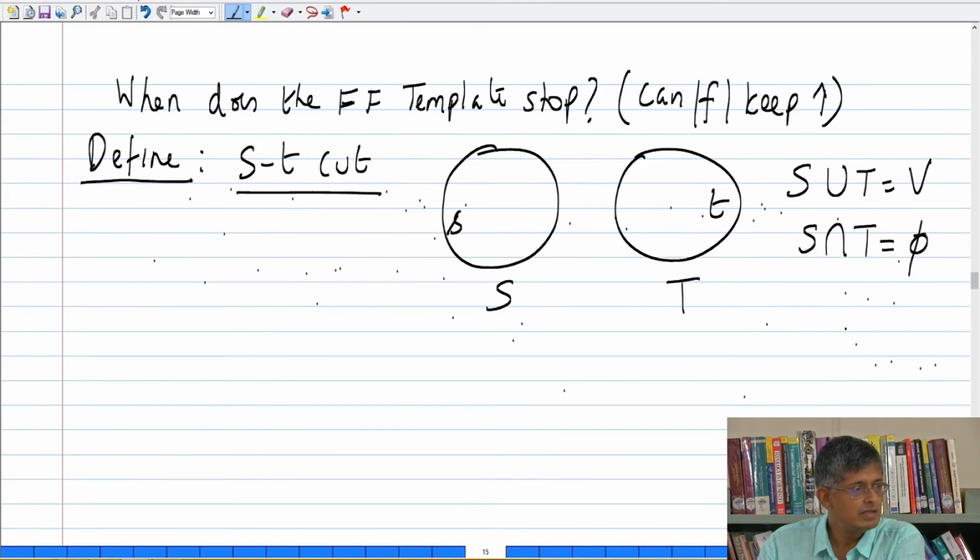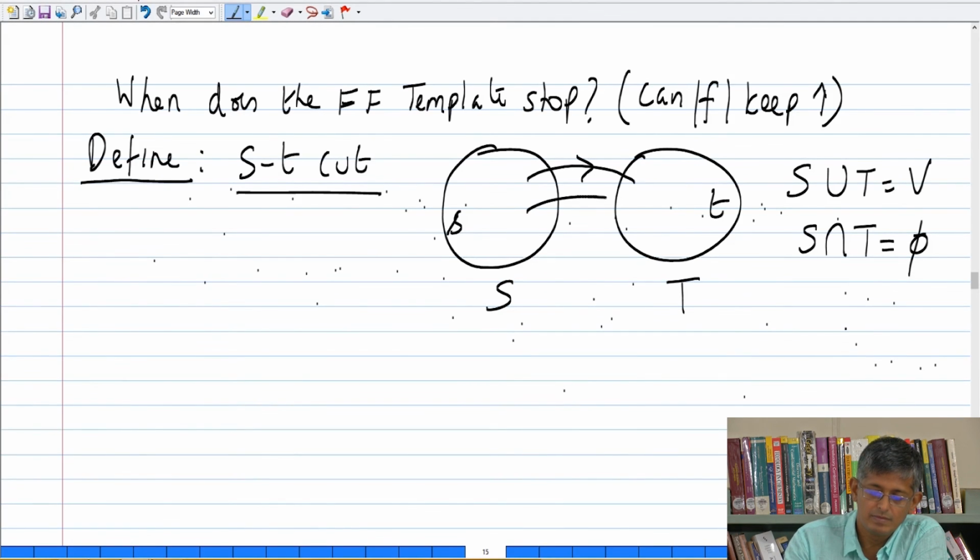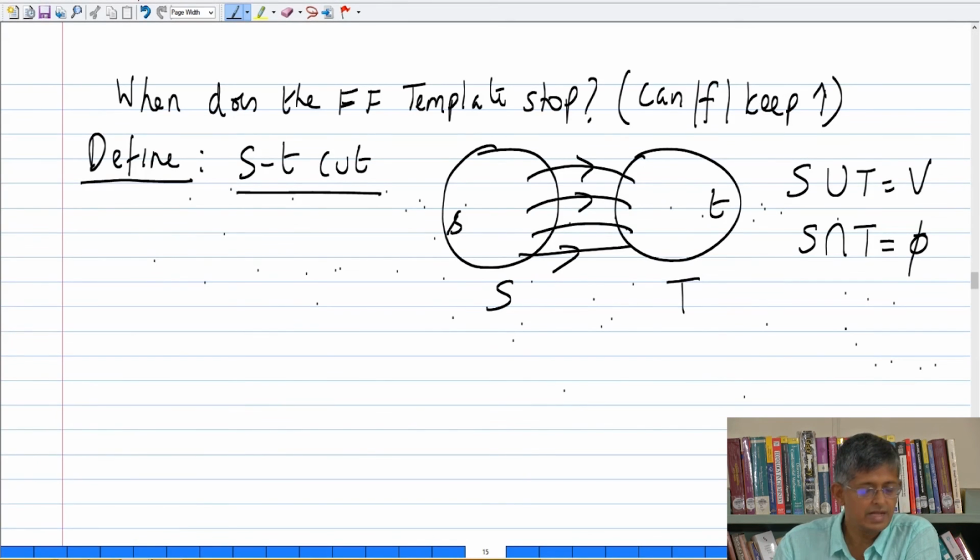Fine. It's just a partition of the vertex set into two parts. One part should contain s and the other part should contain t. We will define something called the capacity of this cut. So obviously there are edges that are going from here to here. So therefore, like the capacity of an edge, we are going to extend the definition of the capacity of an edge to the capacity of a cut.